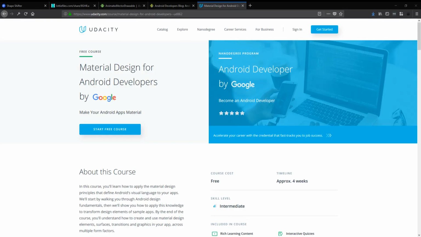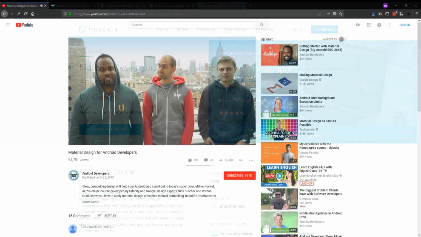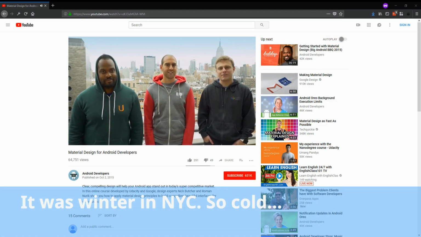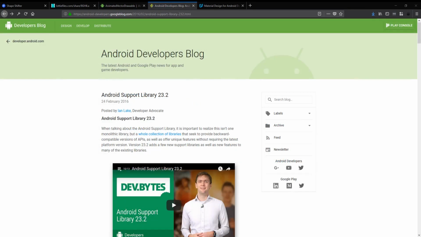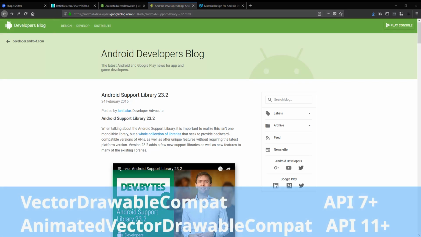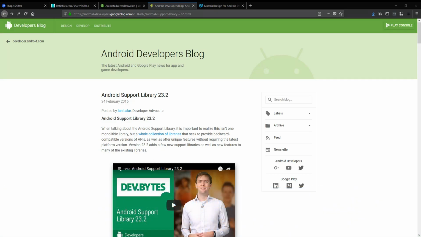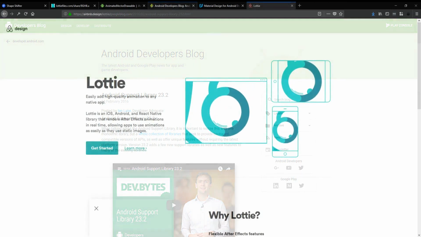Since we released the material design course at Udacity, vector drawables have become more of an integral design tool in applications. Back in 2015, vector drawables were only supported on the most recent devices running API level 21 or higher, hardly a majority of the market. It would be another year until Vector Drawable and Animated Vector Drawable reached the support library. That allowed developers targeting API level 7 or higher to use Vector Drawable and API 11 or higher to use Animated Vector Drawable. In the years since, outside the core Android framework, there are also analogs like Lottie that allow you to animate things in your app.